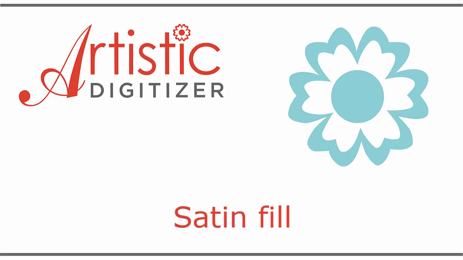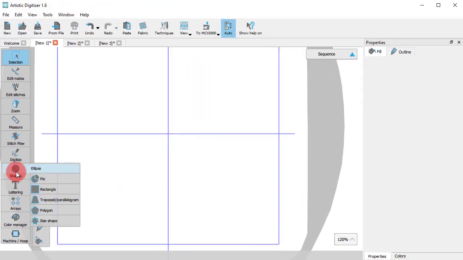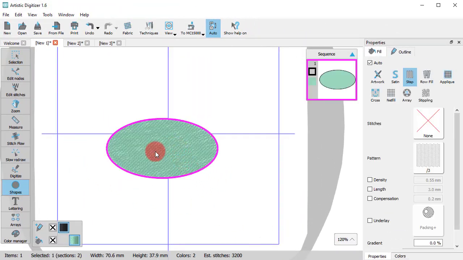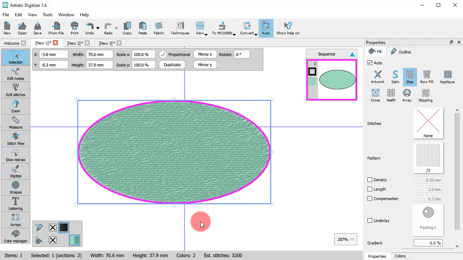In this video, we will present the Satin Fill stitch type. Whenever we create a design part, the software automatically chooses the most suitable fill and outline type. This ellipse is filled with step.